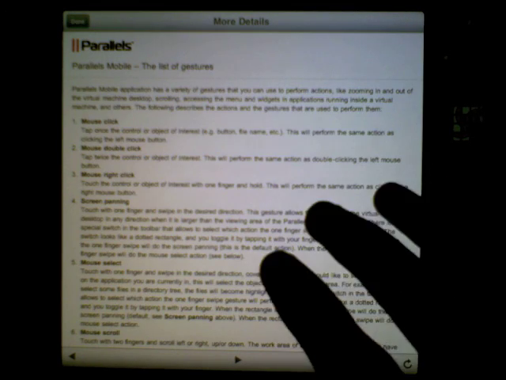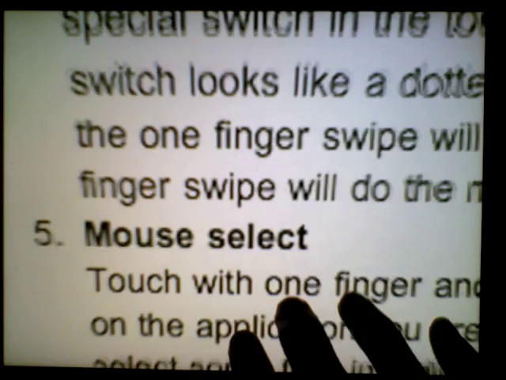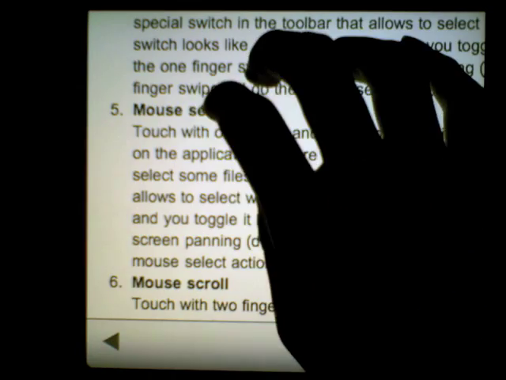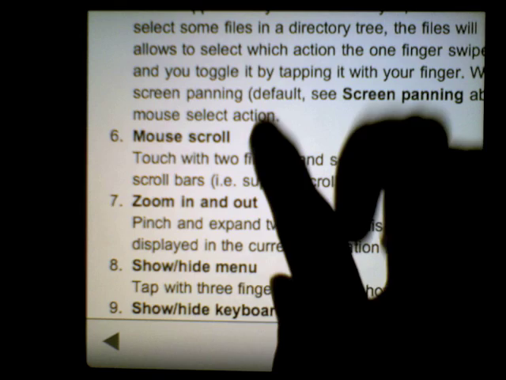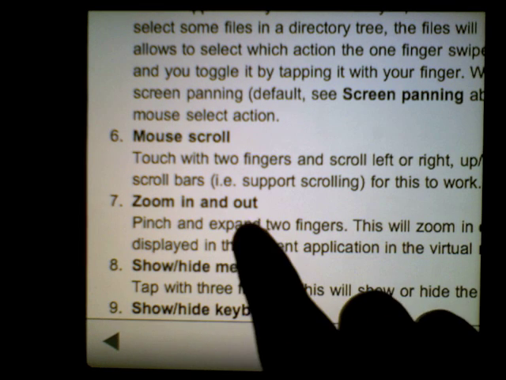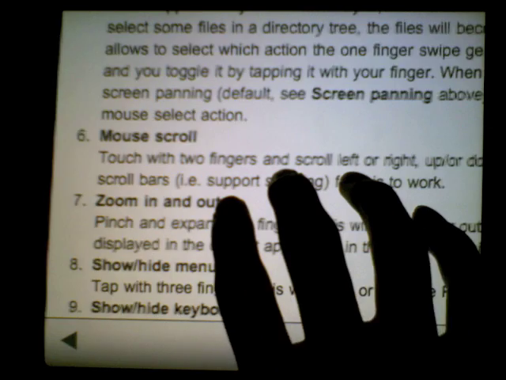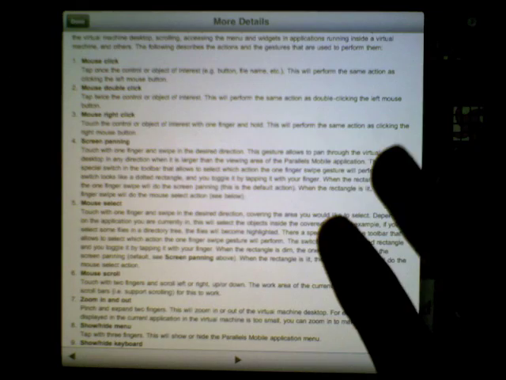One of the gestures that you're going to be using very often, I'm going to just zoom this right in. Whoops, that's a bit too much. Let me zoom that out. Is the mouse scroll. I mean, you would agree with me that mouse scroll is actually the most important. It says touch two fingers and scroll left or right, up or down, right? But it doesn't actually work very well.